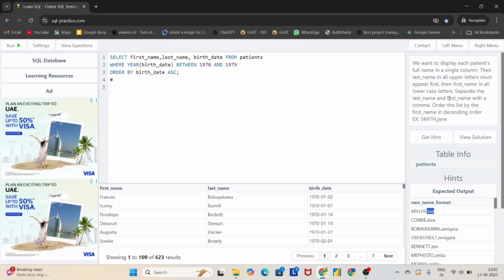And separate last name and first name with a comma. The separator is a comma. And order the list by first name in descending order. It's an easy question. And we use concat and the upper function and lower function. Three different types of functions we will use to solve it.